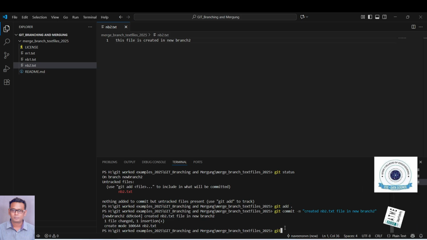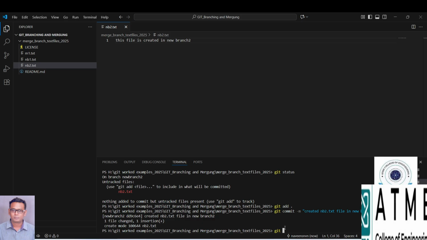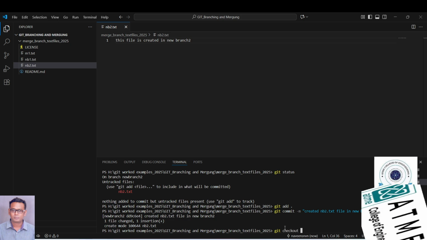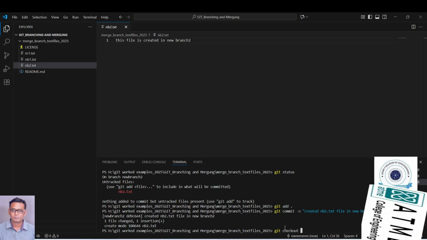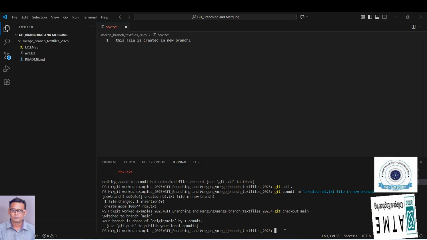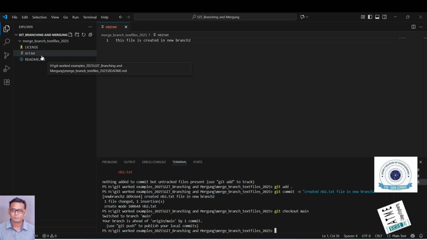So I will now switch to the main branch. Git checkout main. So clearly you can see only the m1.txt file, which I had already created. We can see nb1 and nb2 have disappeared.